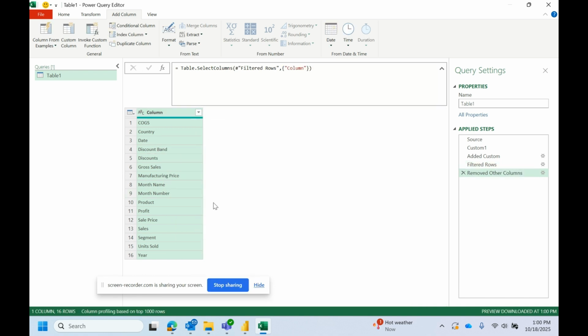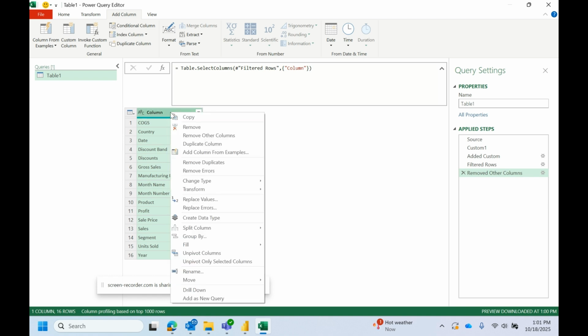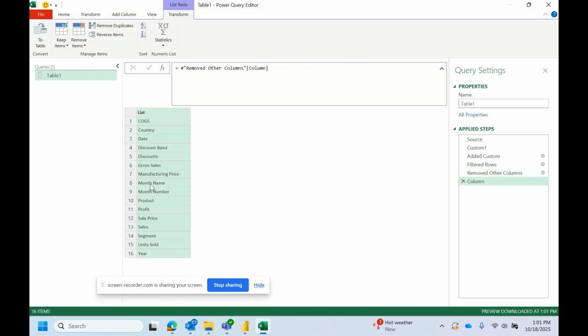These are the column names, and we need to convert this column into list format. To do that, right click on the column and click Drill Down. You can see the column names are converted into a list. Let us rename this step as RequiredColumns. These are the columns we need; the other columns we do not want because they have null values.